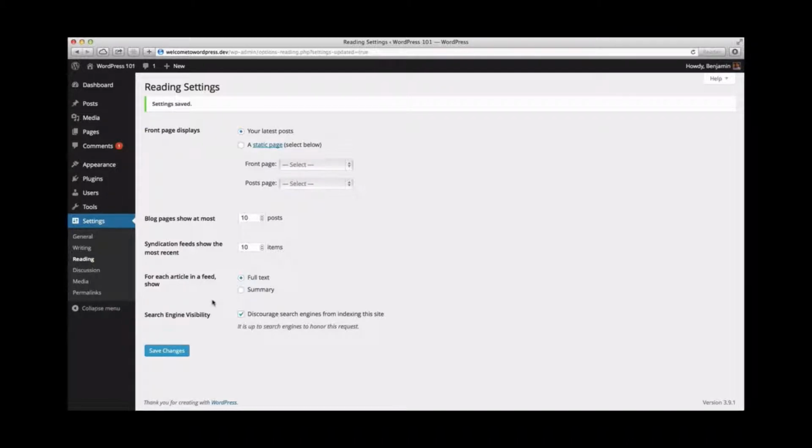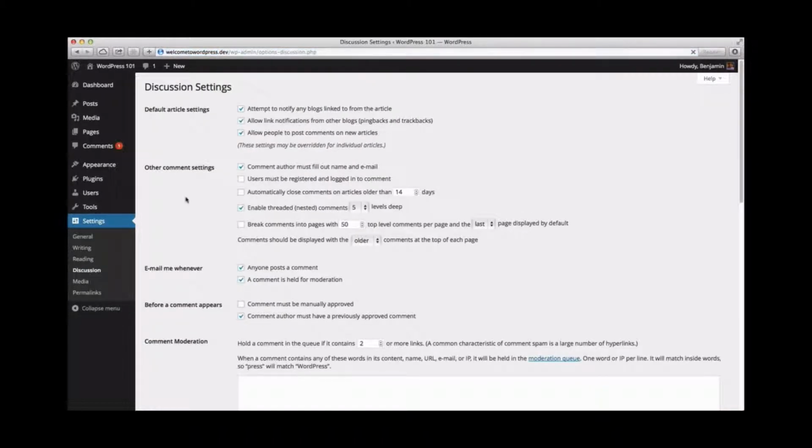Now we can move to the discussion settings. This screen provides a lot of options for management of comments and controlling links to your posts and pages. The first section is the default article settings. This setting deals with links you make to other blogs. The second deals with pingbacks and trackbacks, or links back to your blog from other people's sites. The third setting area is the default article setting that allows people to post comments on new articles or posts. If you'd rather not allow people to comment on your posts, simply uncheck this box.